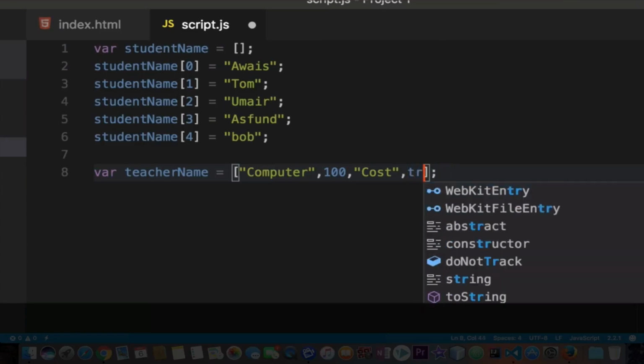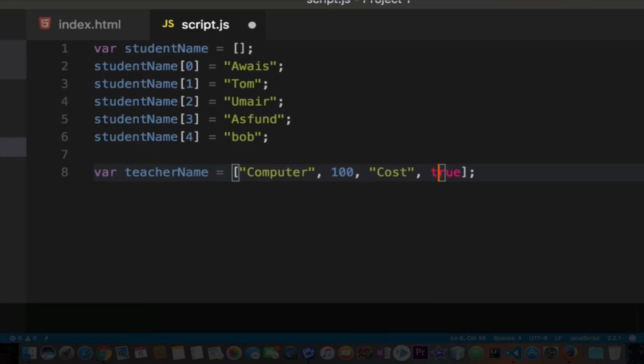You can even type true here. Okay, let's save the file, and now we have 3 different kinds of values here. We have 2 strings, 1 integer, and a boolean value. Now we can access this array the same way we did with that.